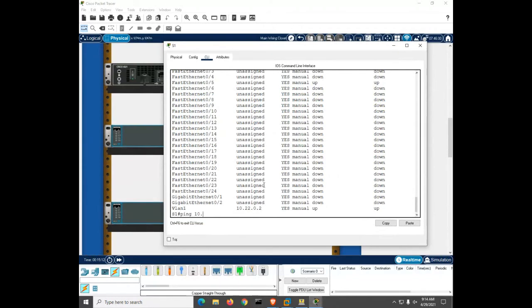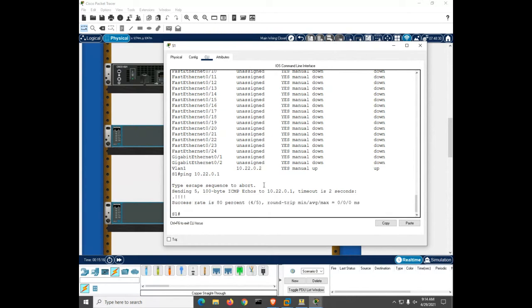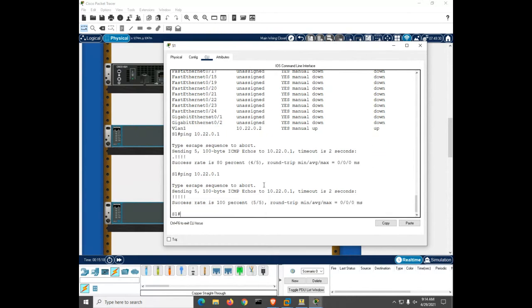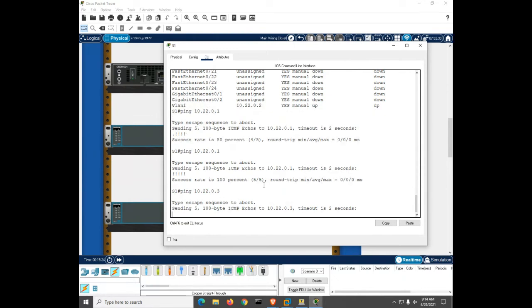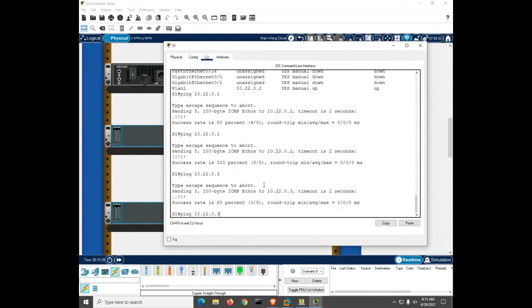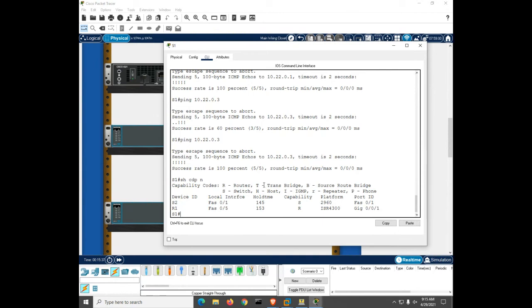Can he ping 10.22.0.1, his router? Yeah, he can ping it, it's fine. Can he ping 10.22.0.3, his upstream neighbor? Oh, bad magic. Oh, okay, it was just ARP. Okay, good. So now if I check again, we know the connection is good because show cdp neighbor shows us that S1 sees R1 on the left, and he sees S2 on the right.